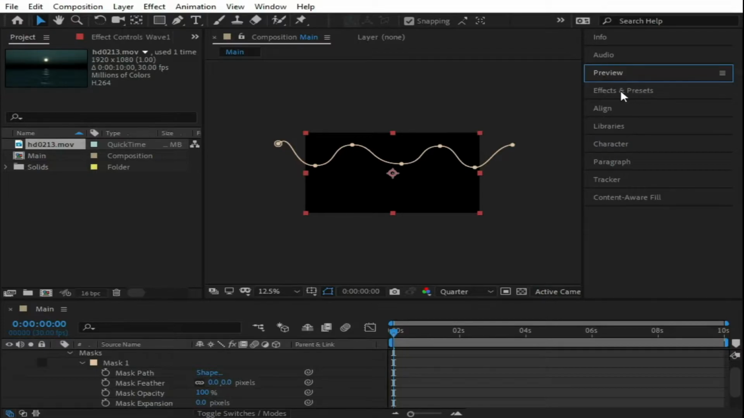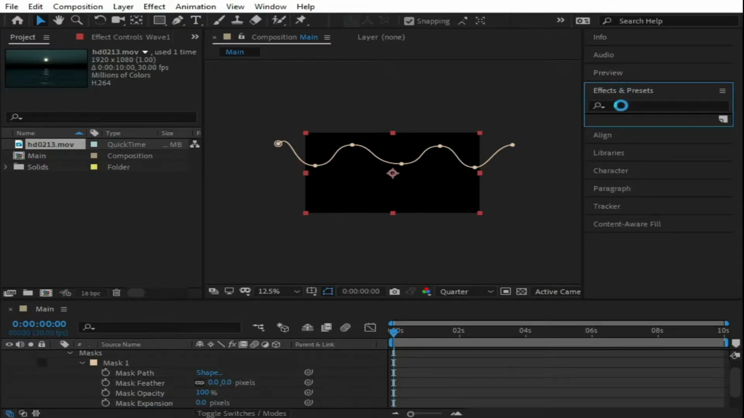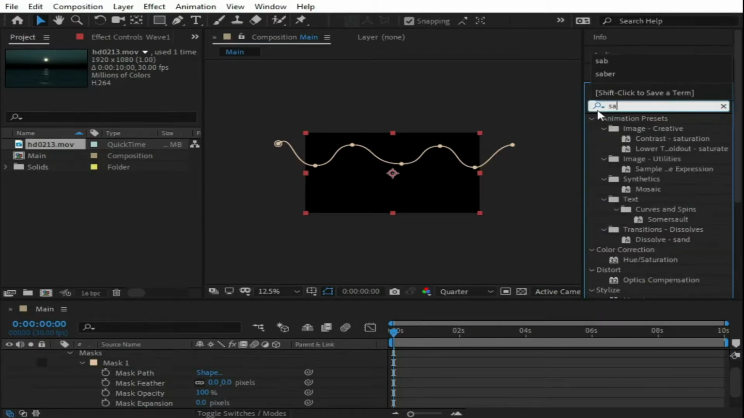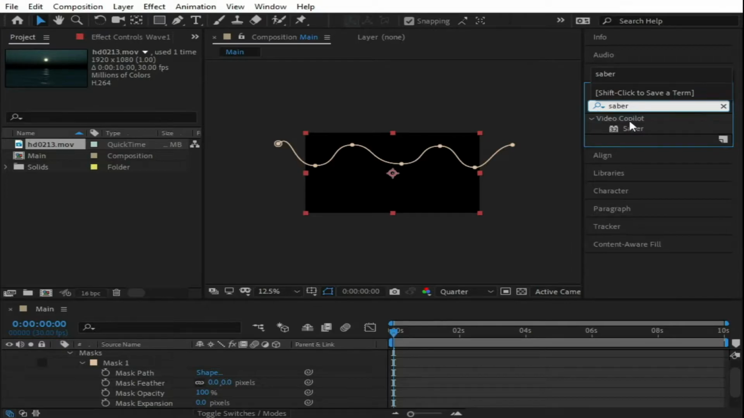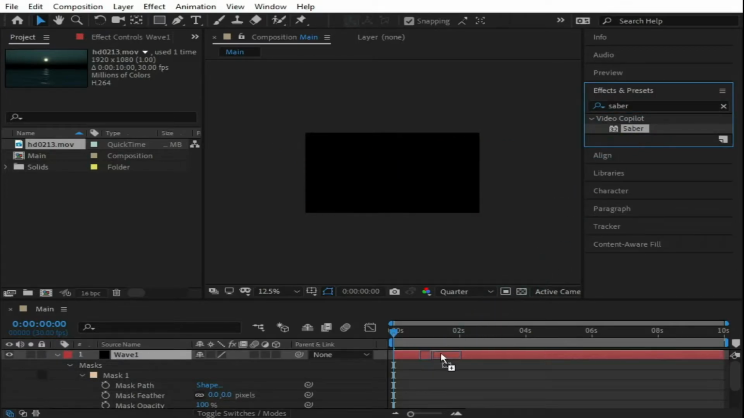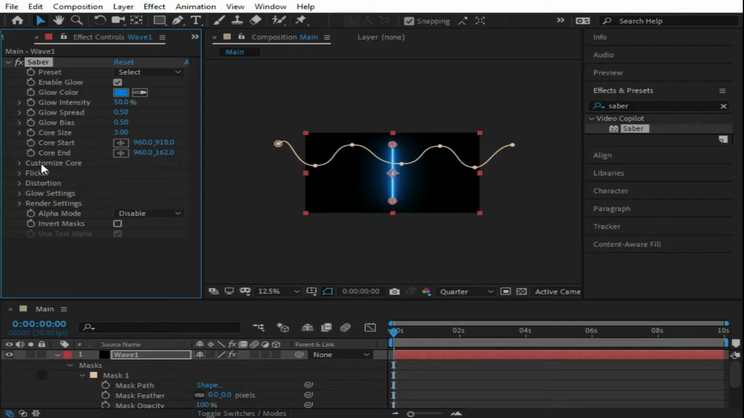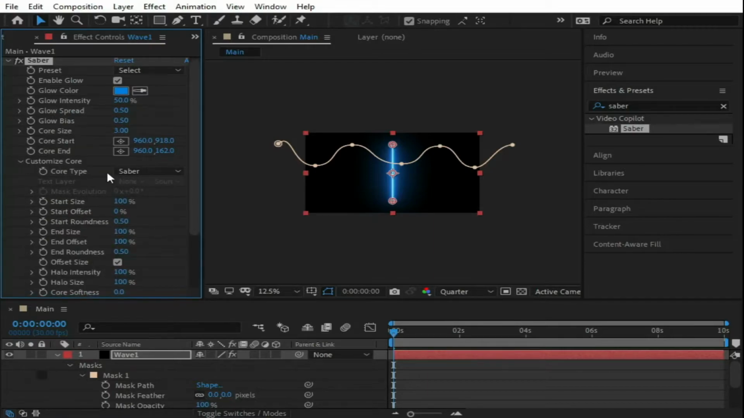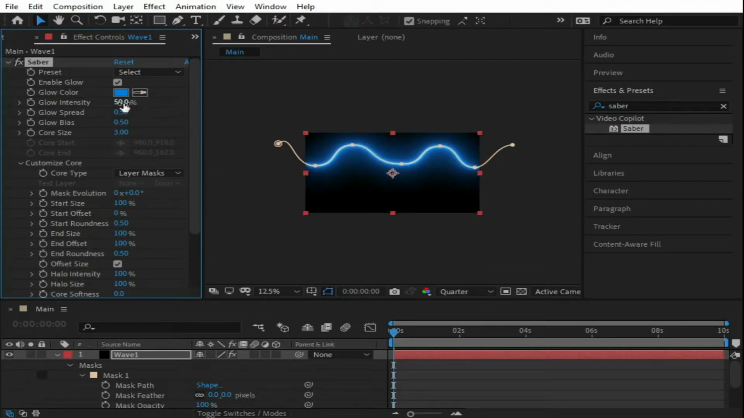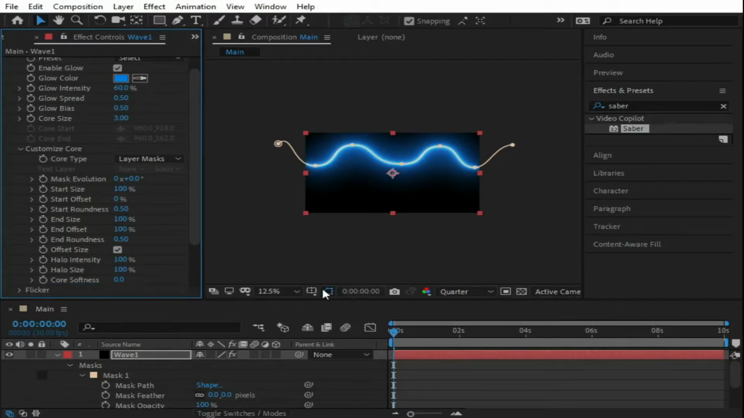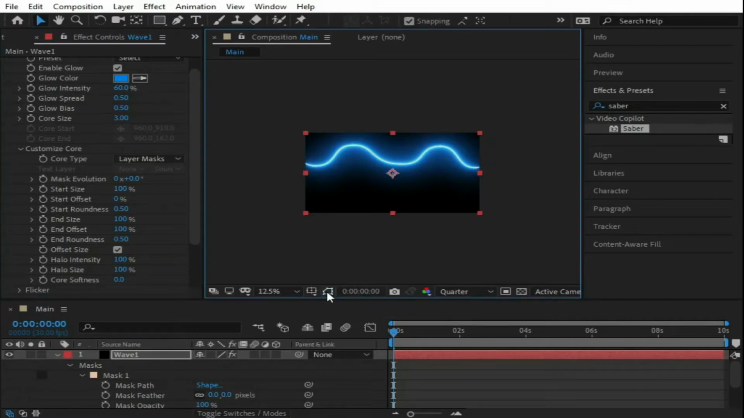Now viewers, what I'm going to do here is go to this effects and presets. Now I'm going to apply an effect here. I'm searching Saber here. Now drag it and apply it on the layer. Now go to the customize core and change the core type to layer mask. I'm increasing the glow intensity to 60%. This effect is a third-party plugin and you can download it freely. I will give the link in the description so that you can download it from there as well.